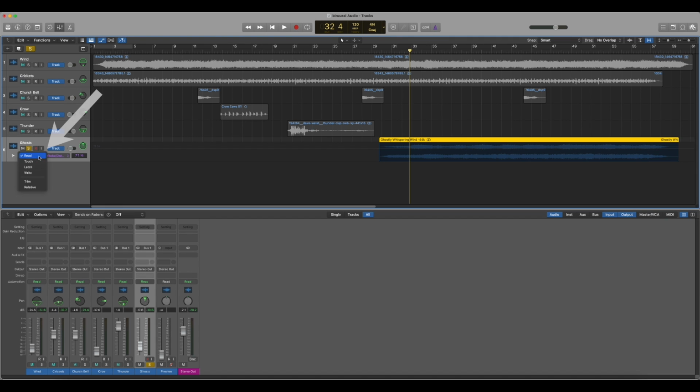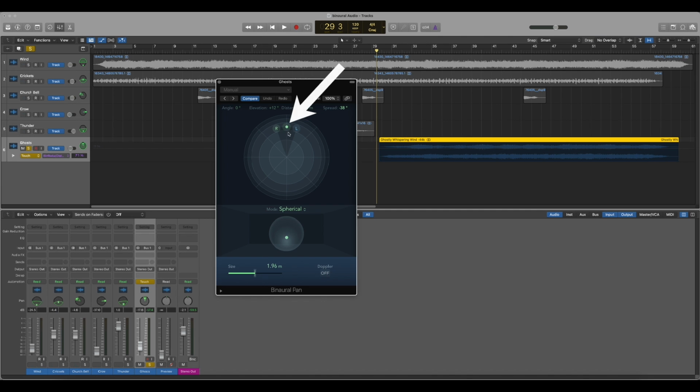In the drop-down menu that says Read, select the option Touch. When you start the playback of your mix, you can create movement using the puck in the binaural panning option window, and those movements will be recorded and played back once you're done.